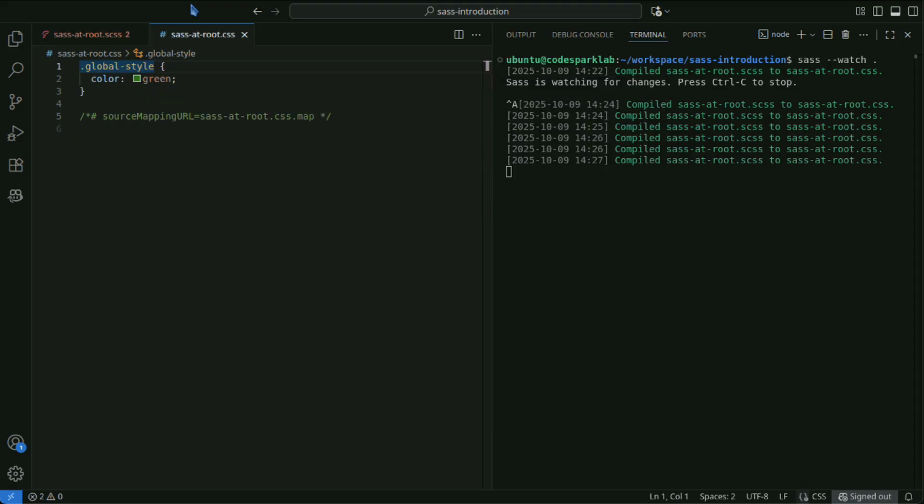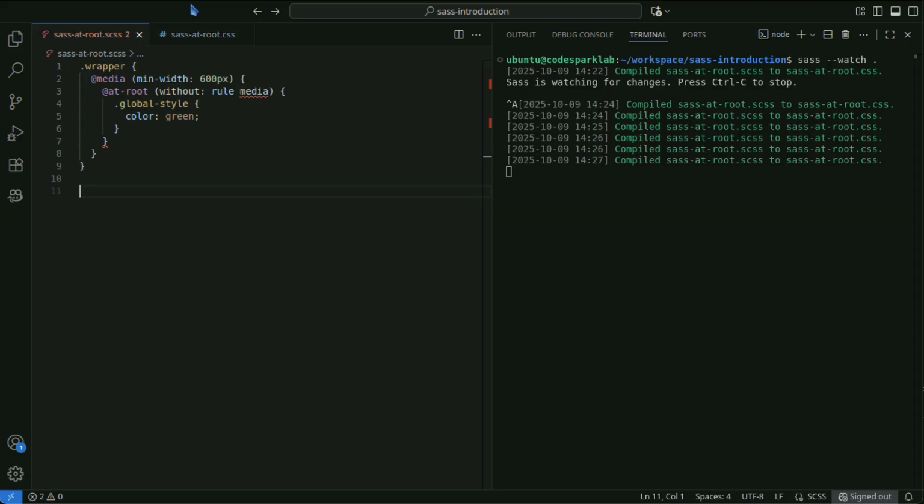When you convert the Sass file to CSS, it will look like this. In this example, both rule, regular selectors, and media queries are excluded, so .global-style doesn't belong to any scope and is output entirely at the root level. This is useful when you want to intentionally define global styles even within complex nesting.